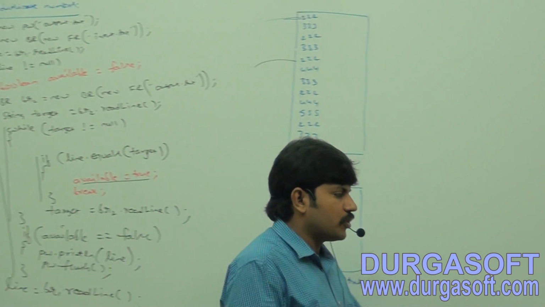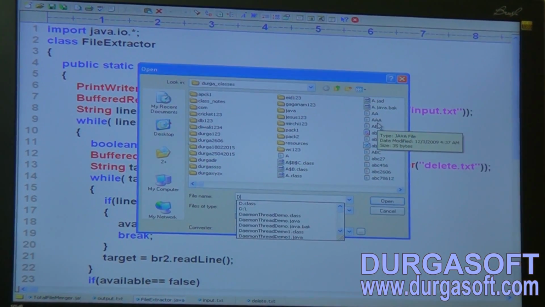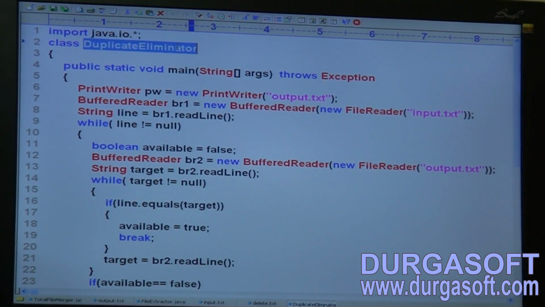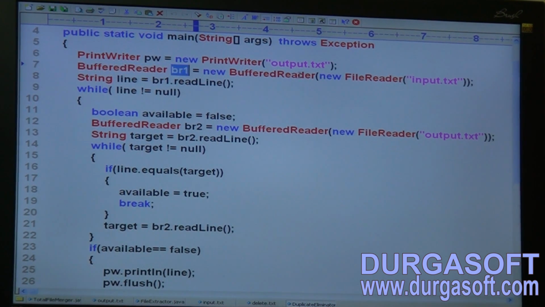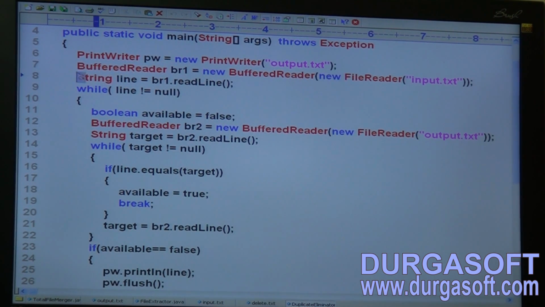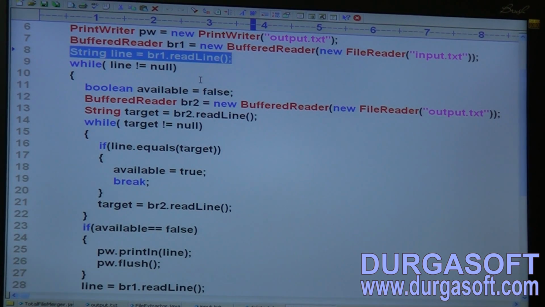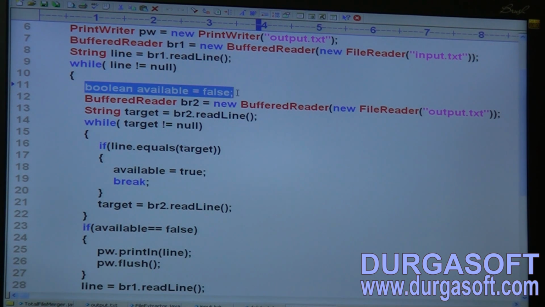Let me check that possibility. Here I am taking, sir, what is the name of the program I used? DuplicateEliminator.java. PrintWriter pw is equal to new PrintWriter of output.txt. BufferedReader br1 is equal to new BufferedReader of new FileReader of input.txt. String line is equal to br1.readLine. While line is not equal to null, boolean available is equal to false. BufferedReader br2 is equal to new BufferedReader of output.